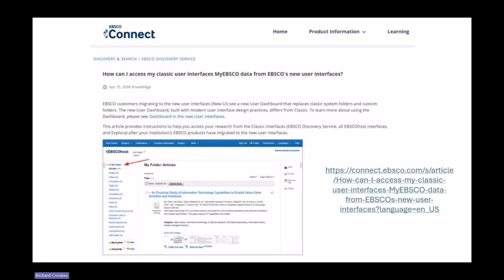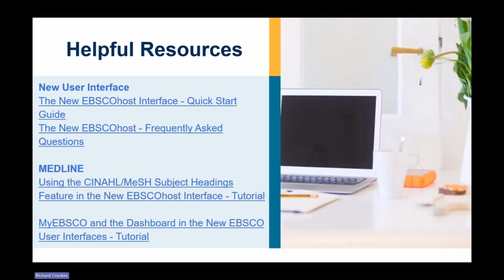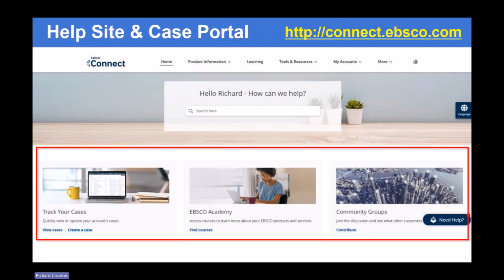So again, I've included some pages here. There is an option within the My EBSCO account, within the projects folder in the new interface, which allows you to get a report to download content that you may have stored previously in the custom folder, but that won't be migrated directly. Additional links are there, and of course we have our EBSCO Connect portal, which is the main information portal for accessing EBSCO Academy, our e-learning training portal with more training videos.